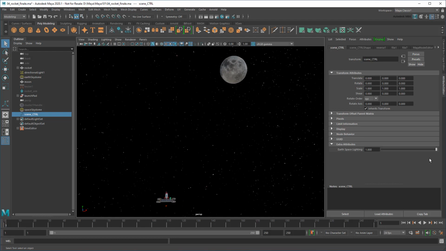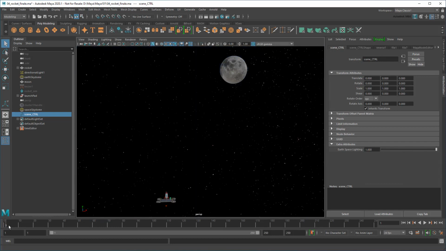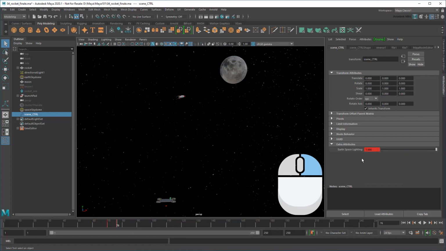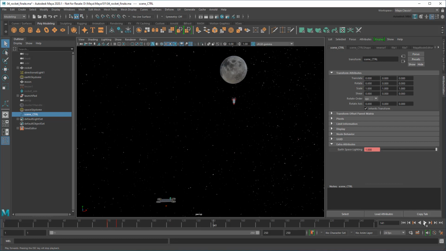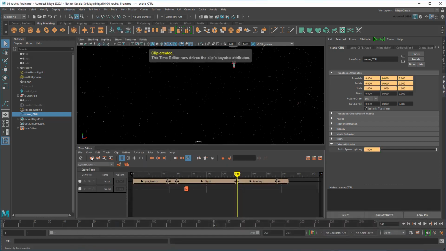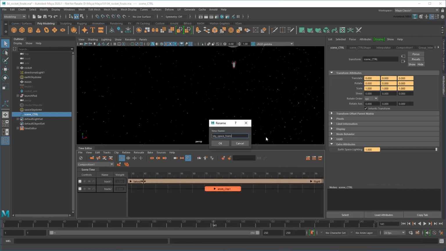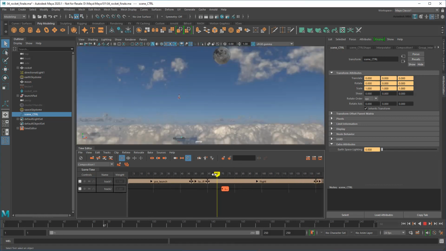And now if I slide the custom attribute back and forth, the lighting changes. Not only that, but this new slider is even keyframeable. And clippable in the time editor. Giving me a fully controllable Earth to space transition whenever I want it.